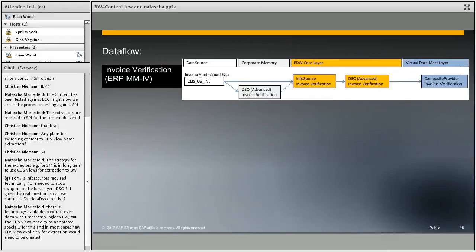A little bit more. I mentioned that there's also the invoice verification, and in this case, that's not quite as complex. It's pretty straightforward. One info source, one ADSO, and one composite provider for that.